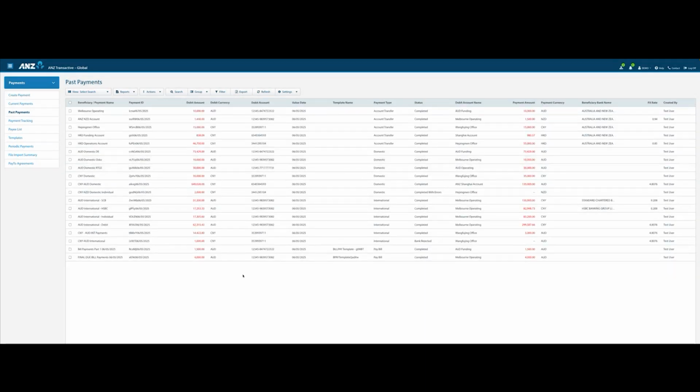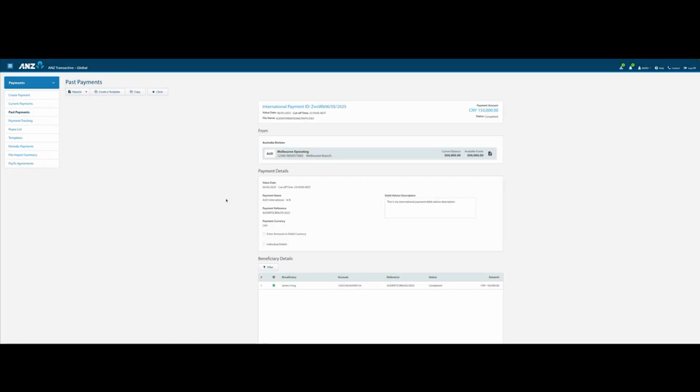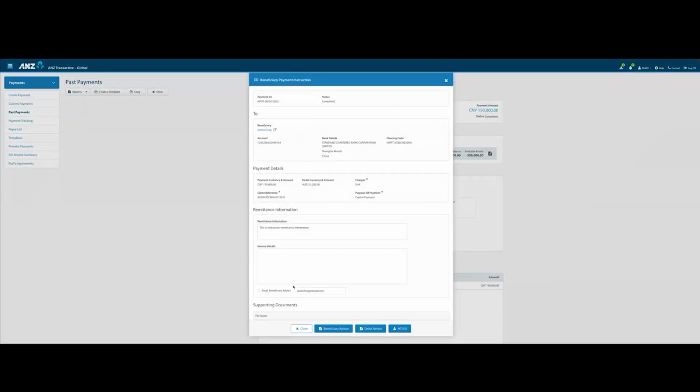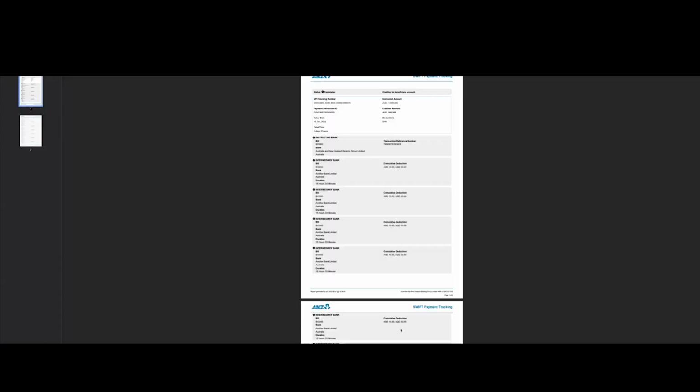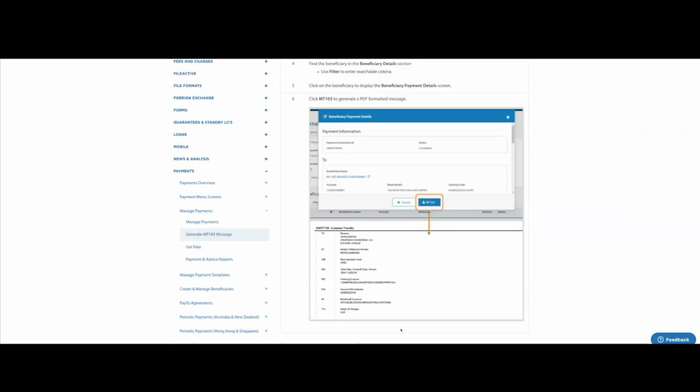From here, all the current payments menu and MT103 message can be generated. Select an international payment in a completed status. Click the beneficiary and then click MT103, which will display in a PDF format. This will populate in your live site. However, in my site, the PDF does not populate. But here is a copy of an MT103 from our ANZ Digital Services help page.